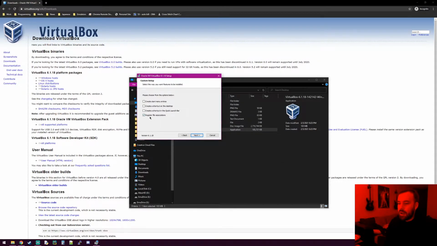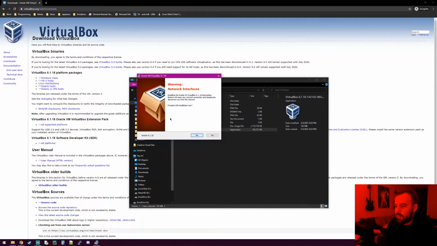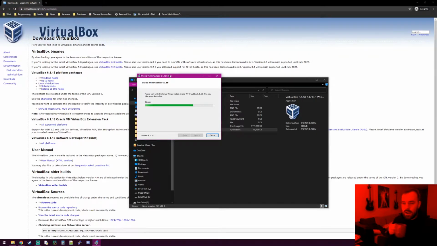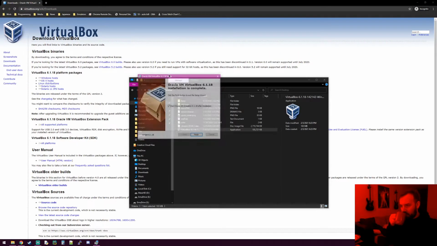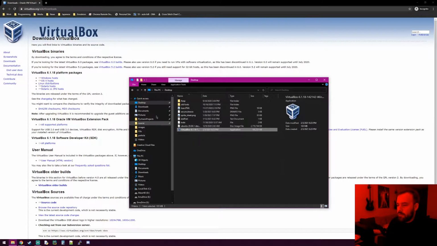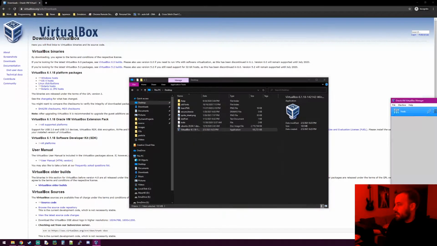And register. So the only one I'm leaving is register file associations, but you can just leave all those default if you want. And then hit yes on that and install. So pretty much next, install, yes. Hit yes on the little UAC prompt that comes up, and then it will start installing. So we can click finish here, and it should bring VirtualBox up, and it came up on my other window.